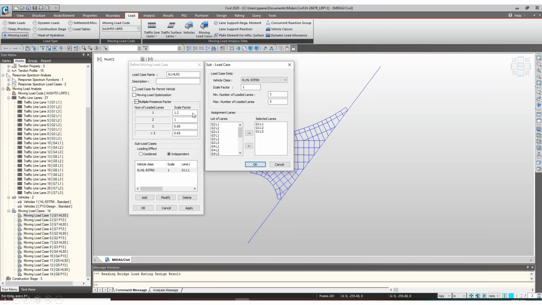In this case, I have the lane. I use the traffic lanes, which is here. I am circling with the mouse. And I also define the vehicle that is going to travel in these 3 lanes. And there are different scale factors according to the multiple lane factor. If one truck is running in 1 lane, the scale factor is 1.2. If there are 2 lanes, 1. This is from the code. When there are 3 trucks running simultaneously, the scale factor is 0.85.